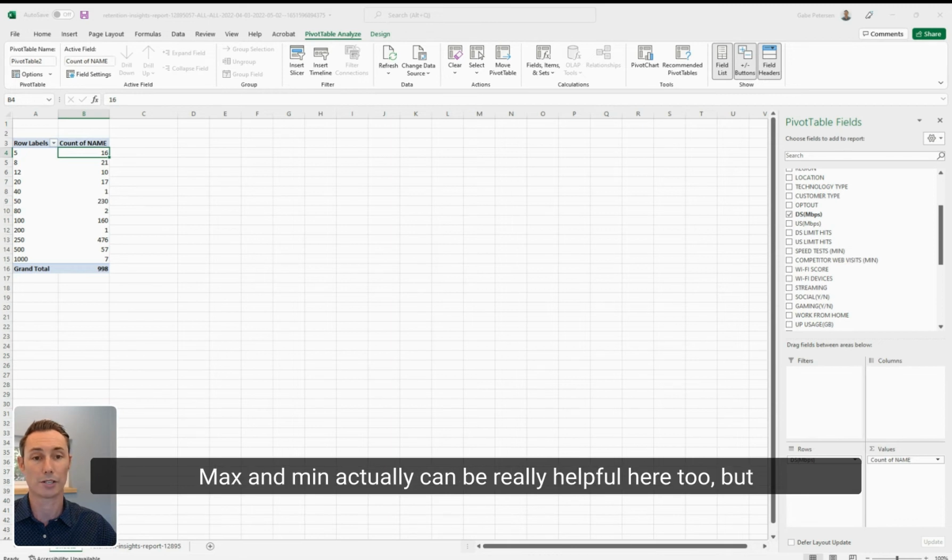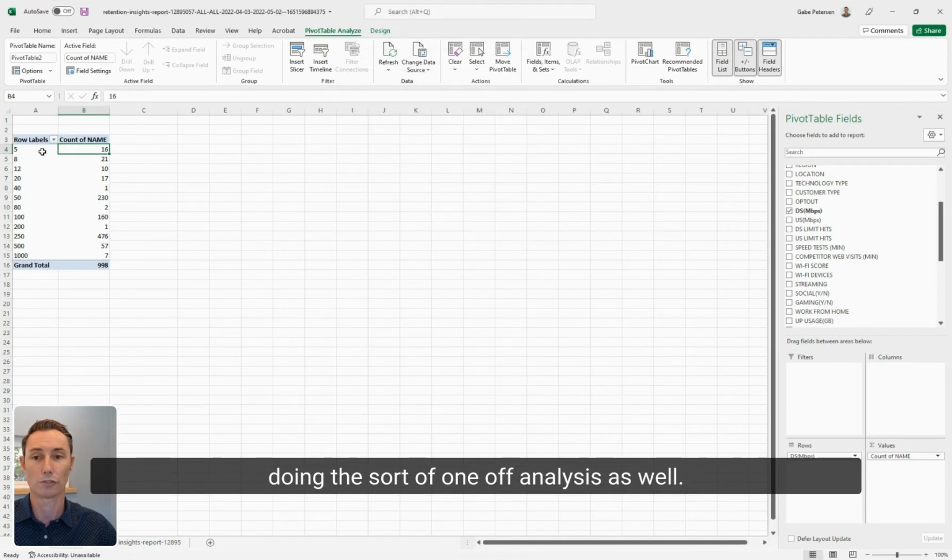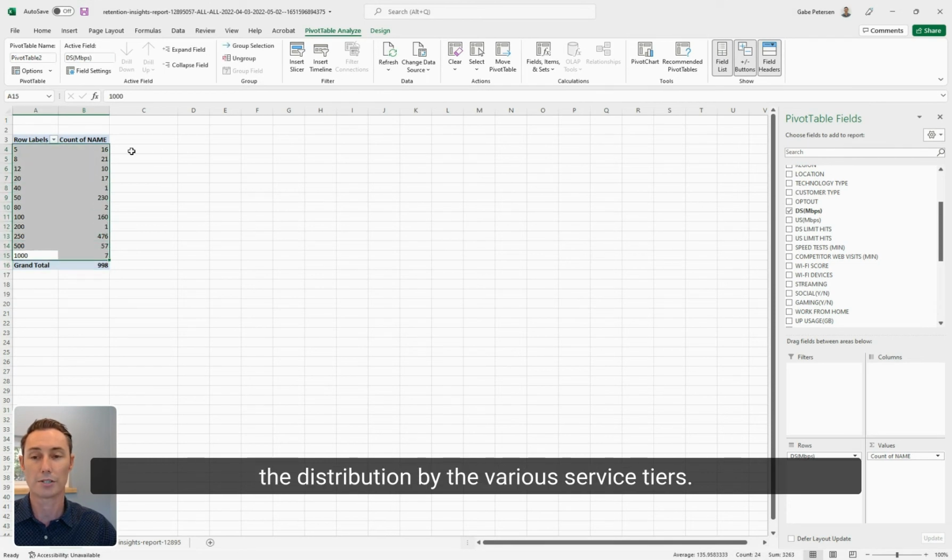Max and min actually can be really helpful here too, but I would say the ones that I use most commonly are sums, counts, and averages. Averages I have found to be very helpful when you're doing this sort of one-off analysis as well. So now I have a count. I've got 998 records, and here's the distribution by the various service tiers.